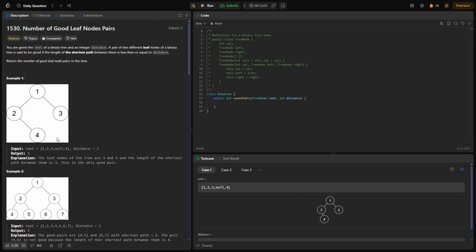So we want to find the number of good pairs. How are we going to do this? We're going to use a depth first search. Our depth first search is going to be a post-order traversal. This means that we're going to visit the left subtree first, then we're going to visit our right subtree. This is also going to be a recursive function. So if our node is null, we will return an empty array.